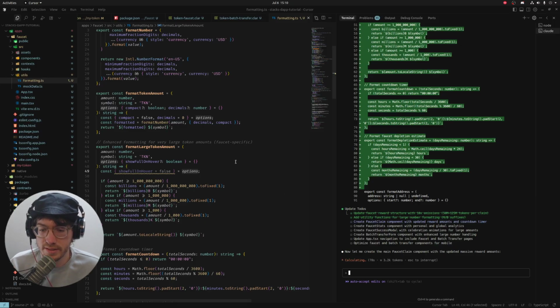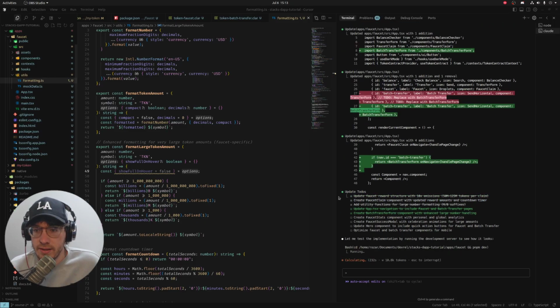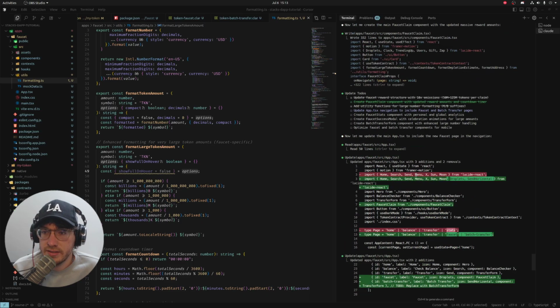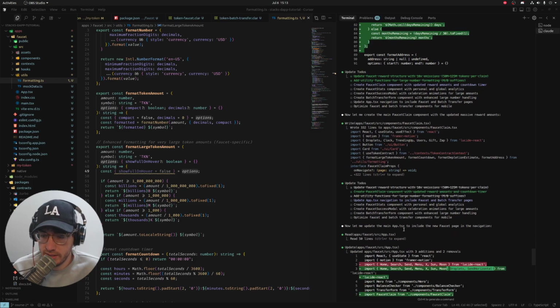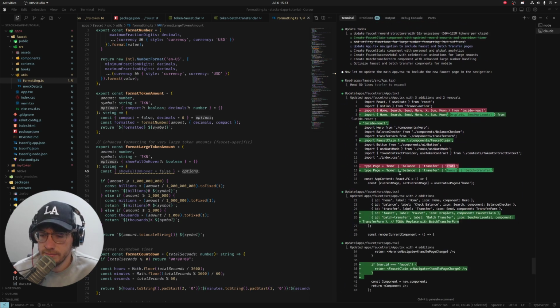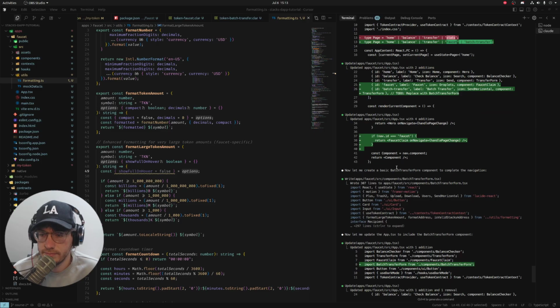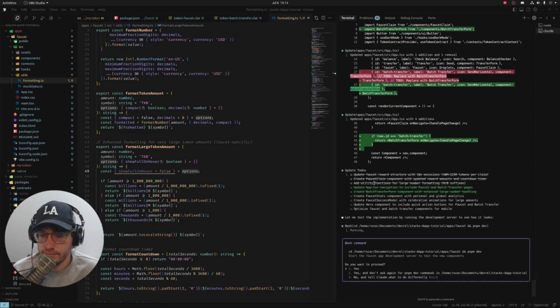I'm going to briefly pause it and take a quick break while it thinks through this stuff. I'm back, and I changed my hat. All right, let's see what happened since I was away. All right, so utility functions for formatting. Updated navigation includes a faucet and batch transfer pages. Okay, I added those. Then create batch transfer component.